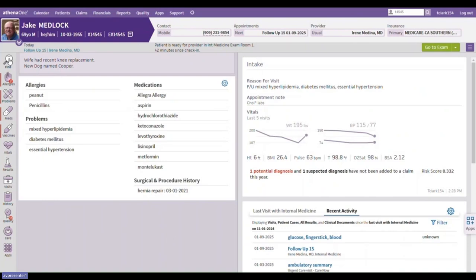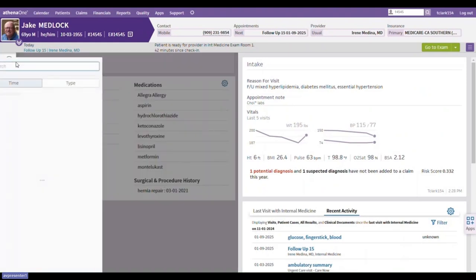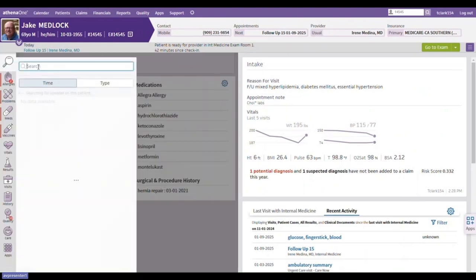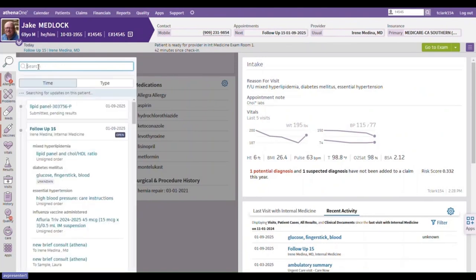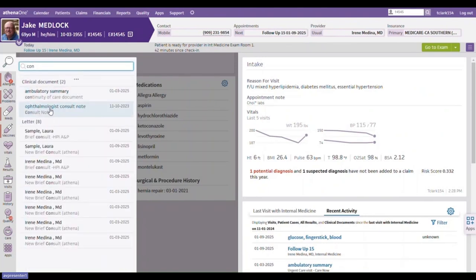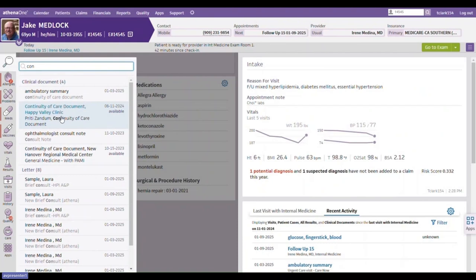I do have the ability to navigate through the patient's chart over here on these left-hand tabs, including a nice search capability where I can simply enter a few keystrokes and find whatever I might be looking for, whether it's that cholesterol panel or maybe a consult note from the ophthalmologist, or even a continuity of care document. So quick and easy to get to those findings.